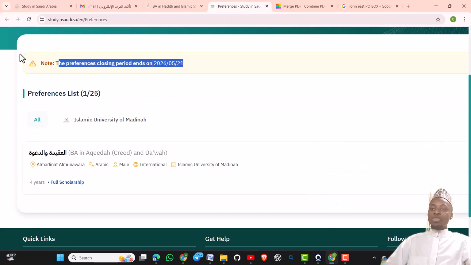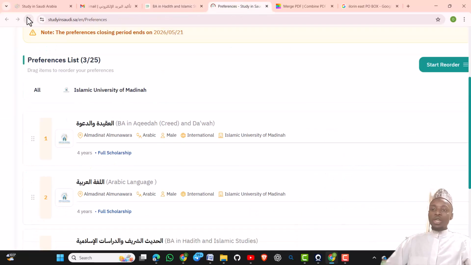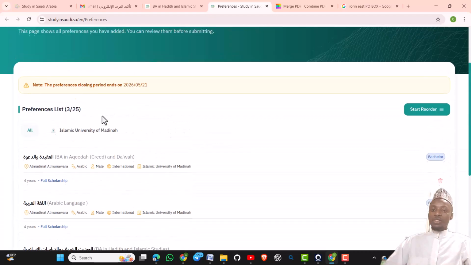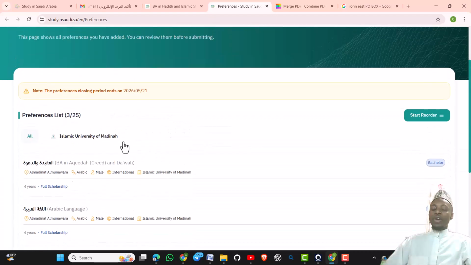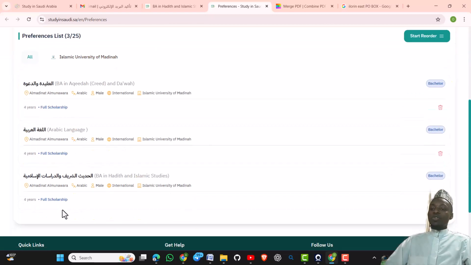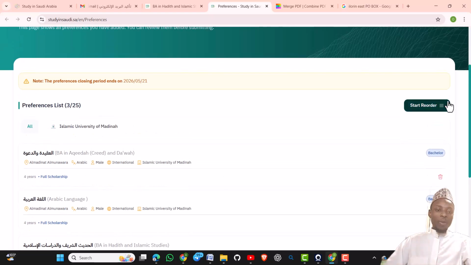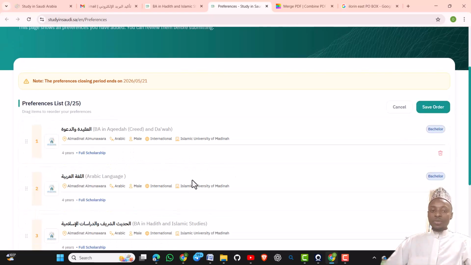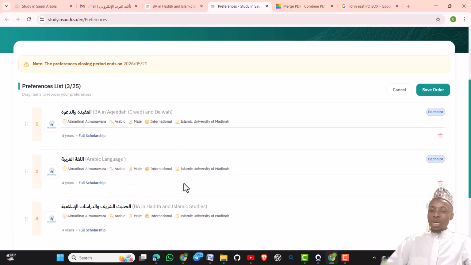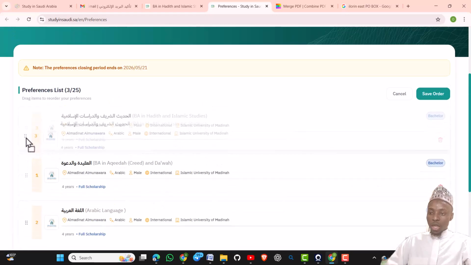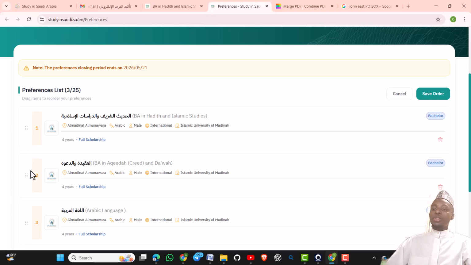If I come back to my preferences and I reload this page, you will realize those two courses are now added to my preferences. In this preference, I have an option to reorder. If I think I want to put Hadith as my first option, I will come back here to reorder. Then it will give me the opportunity. I can move Hadith from number 3, just click and move, push to number 1. If I want to put Lugha Arabiya as number 2, I will push and put it as number 2.